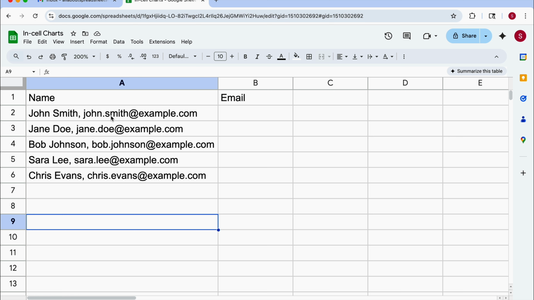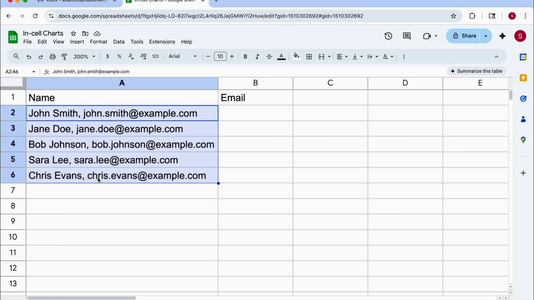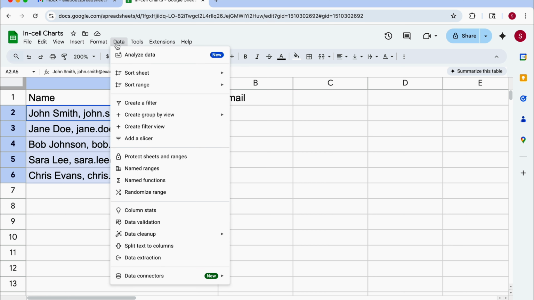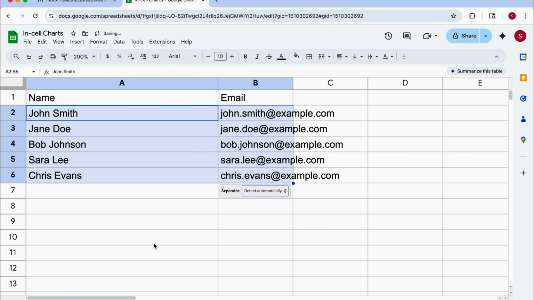So very simple, we're going to select all of the text that we have here. We're going to come to data, split text to columns, and basically what this did, it automatically detected the separator, you see here there is this little box, and it used the comma. If you remember, there was a name and then a comma. So that works for me because I did want to separate name and email.